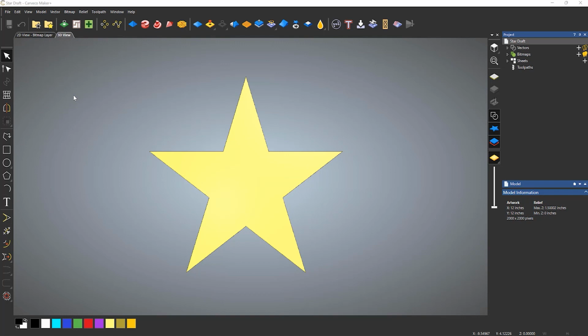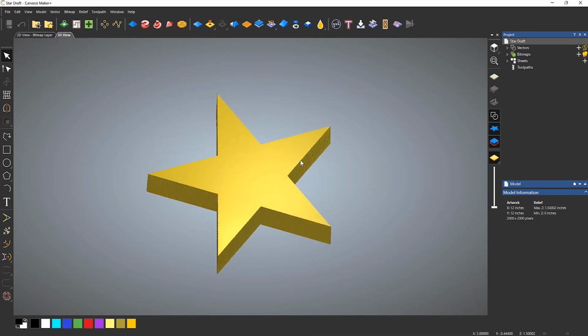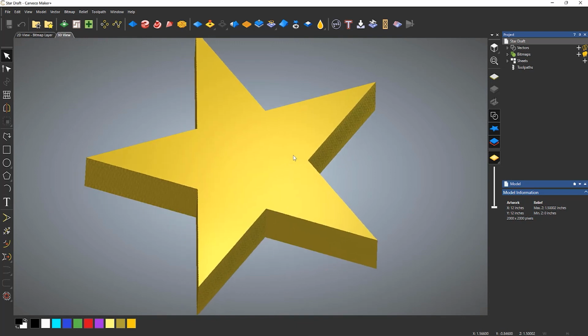The add draft tool within Carveco Maker Plus allows you to add angles or remove angles to sidewalls. It's a quite straightforward tool to use. Now here you can see that I've got a star that I've created, and it's a relief. If I rotate around, you can see that it's got all straight edges. Now, what if I wanted to create angled edges?